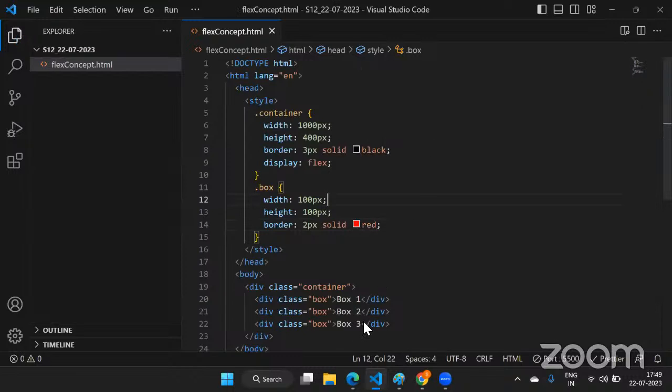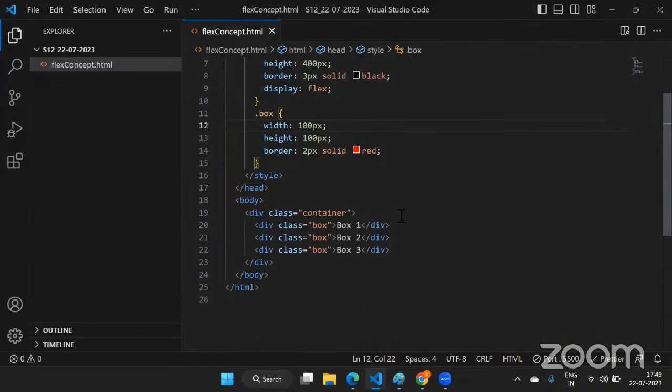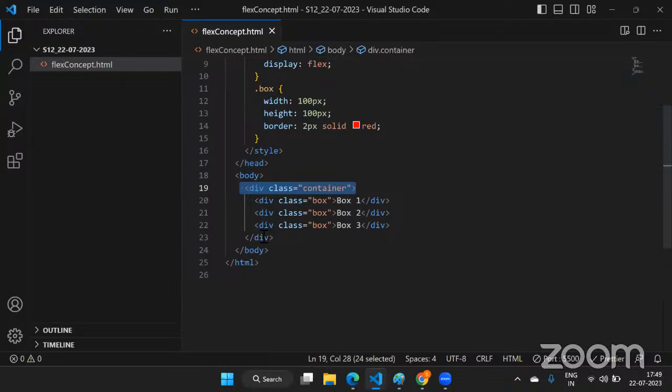Okay, if I go back to my browser, it looks something like this. Box 1, box 2, box 3. Now, this is our flex container. Inside this flex container, we have 3 divs, right? Now, these 3 divs are called flex items. Whatever direct elements we have inside the flex container, this is the direct child of the container, this is another direct child, this is one more direct child. So all these 3 divs, technically, are called flex items.